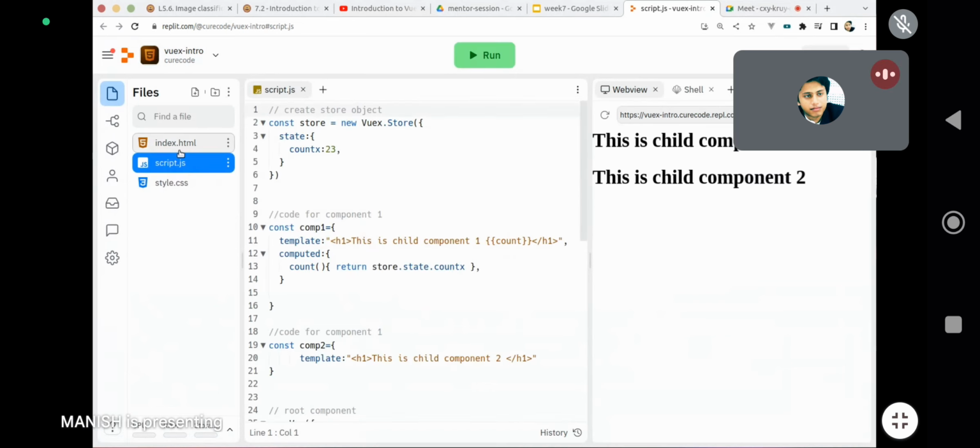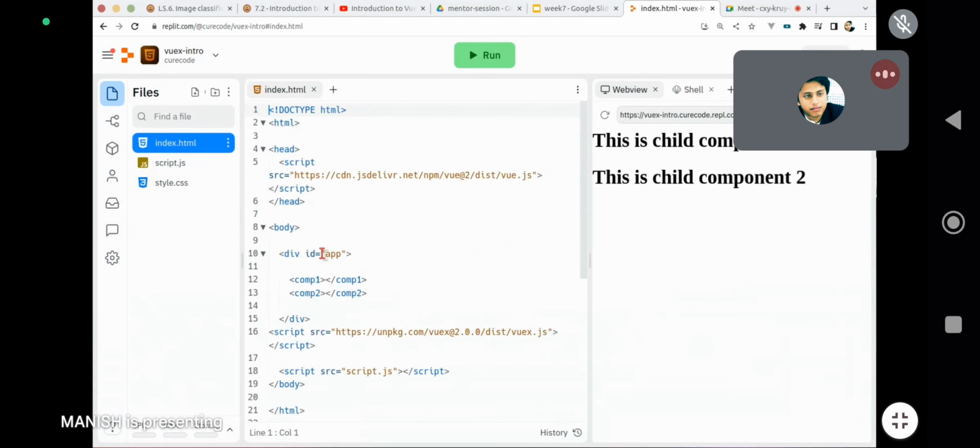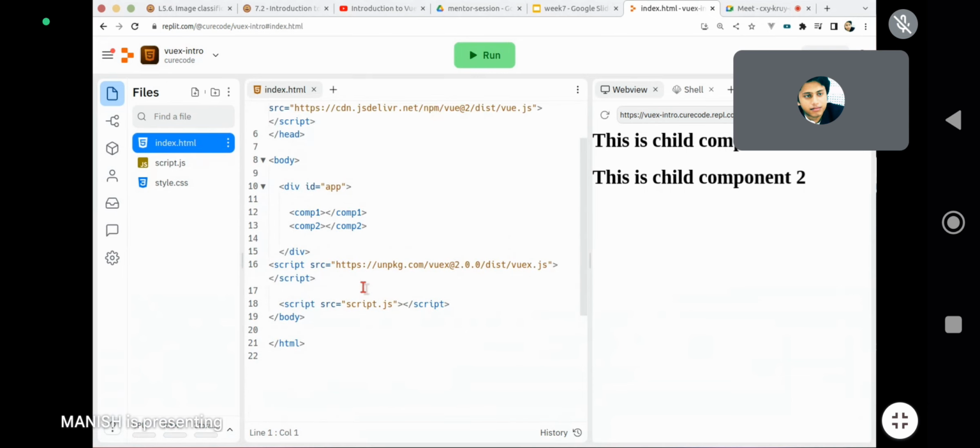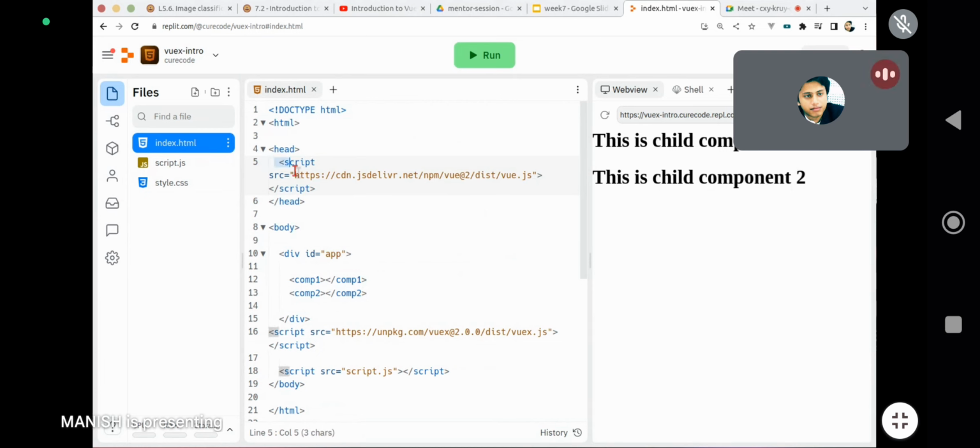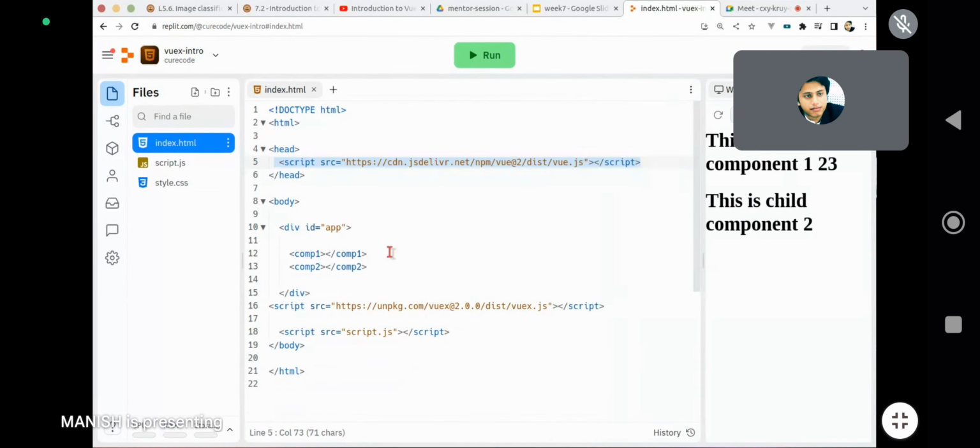Now I'm trying to break this code so that you can understand it properly. First of all, you see here in the head part, this is the library for Vue.js. As I told you, the VueX library should be in the bottom part of the HTML, and order is also important. In this HTML page, first of all you need to use the Vue.js library, and after that the VueX library. And the VueX library should be in the bottom part. That's fine. Now we have a div.